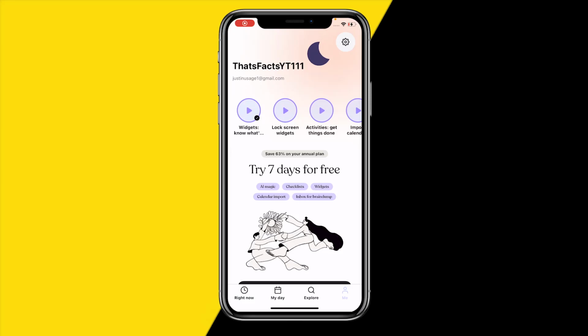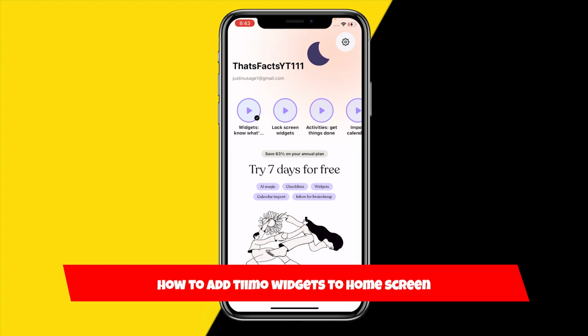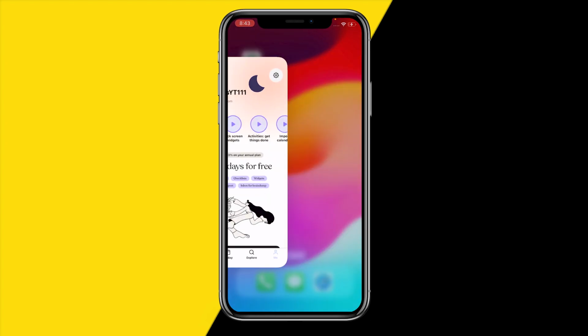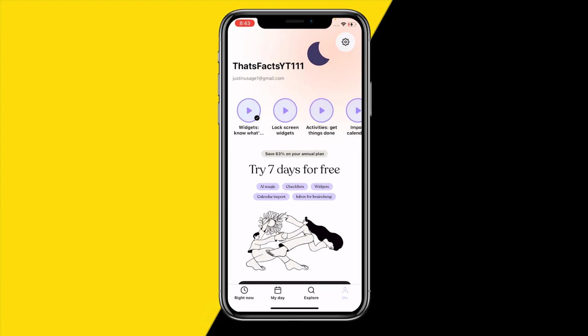Hello everyone, welcome to this video, and in this video I'm going to show you how you can add Tiimo widgets to your home screen. So if you want to add widgets from the Tiimo app to your home screen so you can easily see your progress, then here's how you can do that.